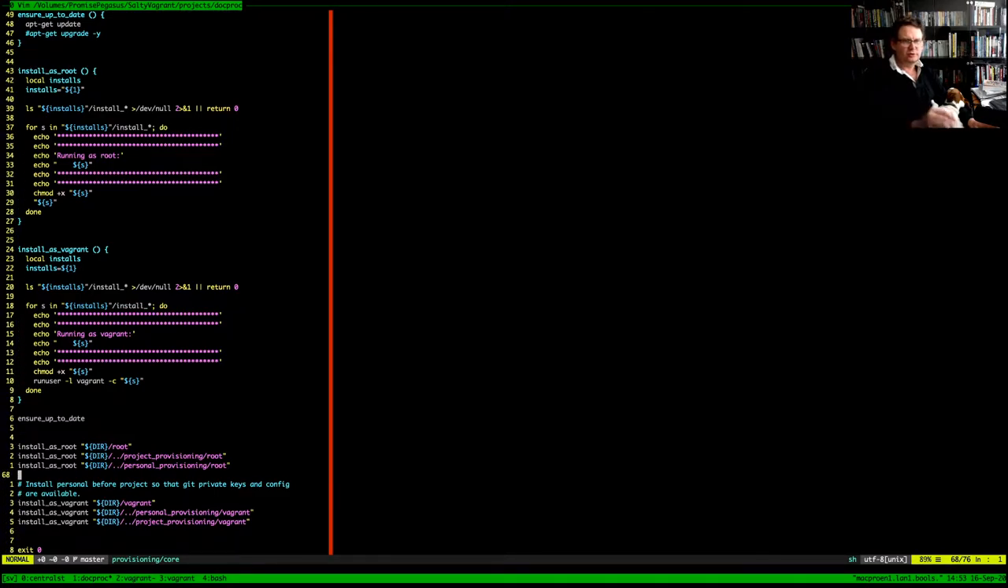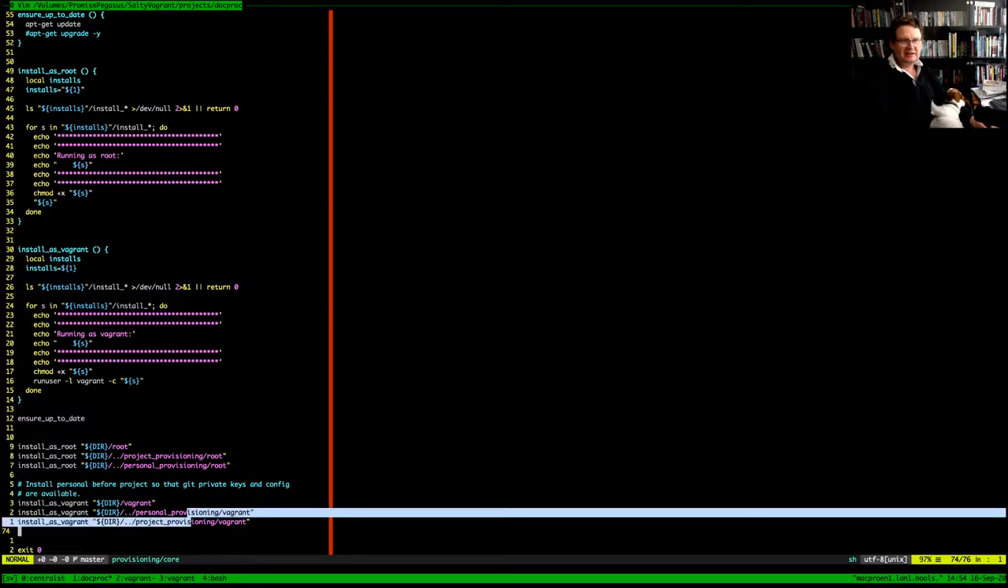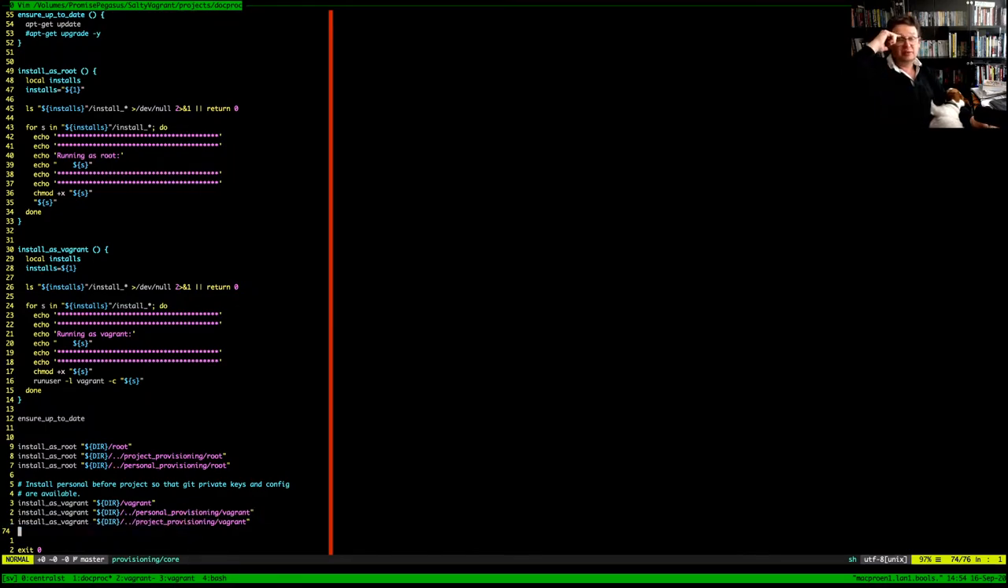Okay, so it just installs all the roots, and then it installs all of the vagrants, so that you can be sure that all the privileged stuff is never going to rely on something from the local vagrant stuff. But the vagrant stuff might very well rely on stuff being installed from the root. And you can see here that we install the personal before the project so that the Git private keys and config are available, because personal installs all the SSH keys. And when it comes to checking out the project, it's using that salty vagrant URL.